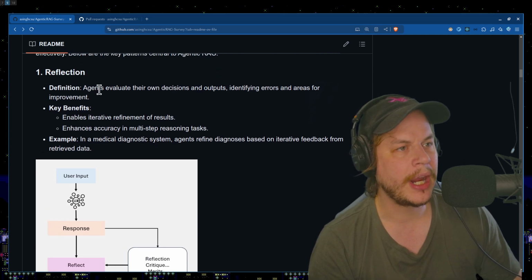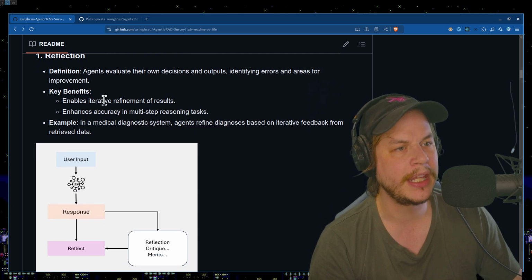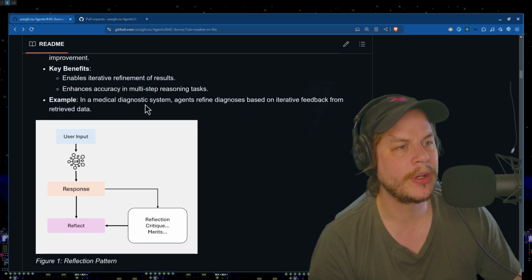Reflection. Definition: agents evaluate their own decisions and outputs, identifying errors and areas of improvement. Key benefits: enables iterative refinement of results, enhances accuracy and multi-step reasoning. For example, in a medical diagnostic system, agents refine diagnosis based on an iterative feedback loop.